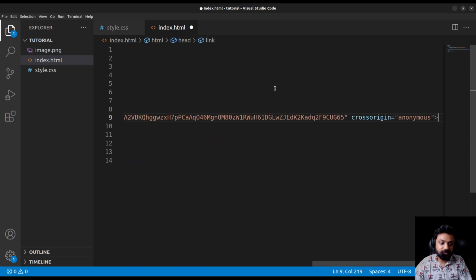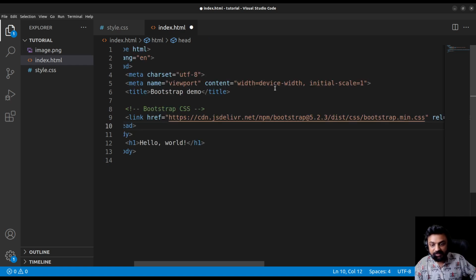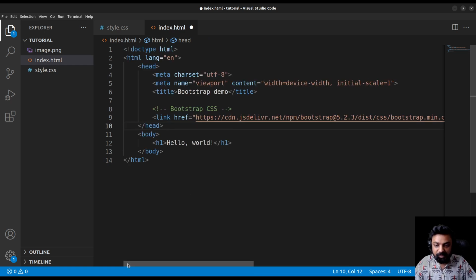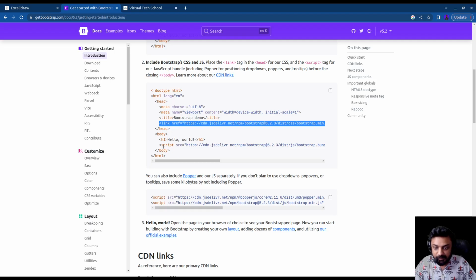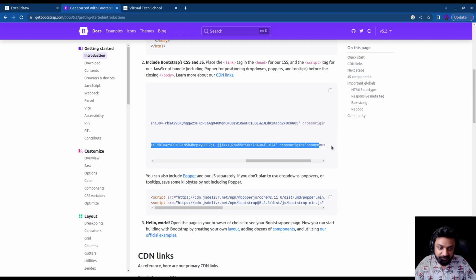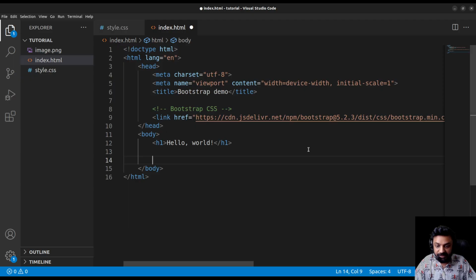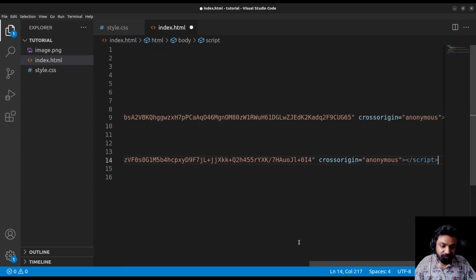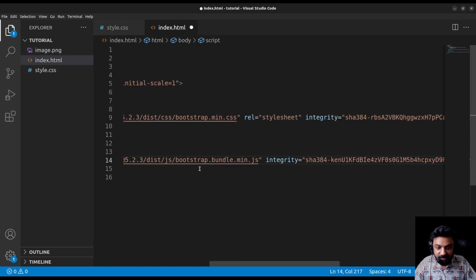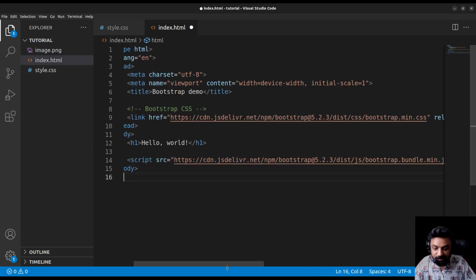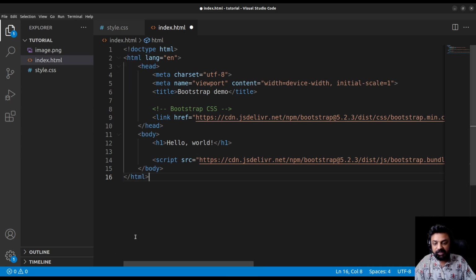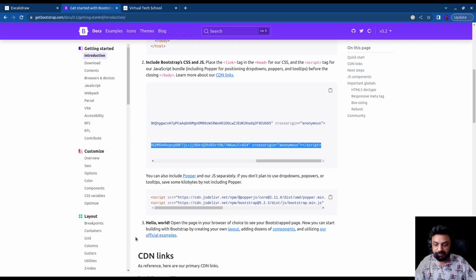And I will include this link for the CSS, right? And then before my body tag is closing, I'm going to include the script tag that they have provided us with, right? So the script tag for basically the Bootstrap JS, right? For the JavaScript of the Bootstrap, I've kept it before the end of my body tag.